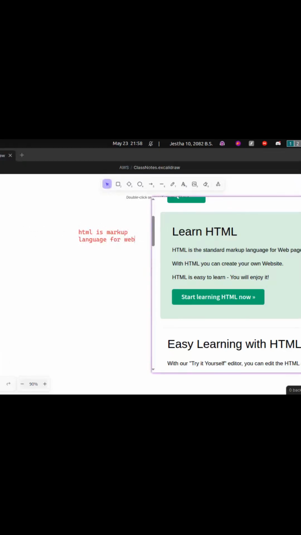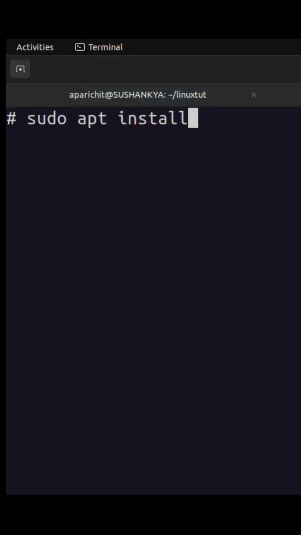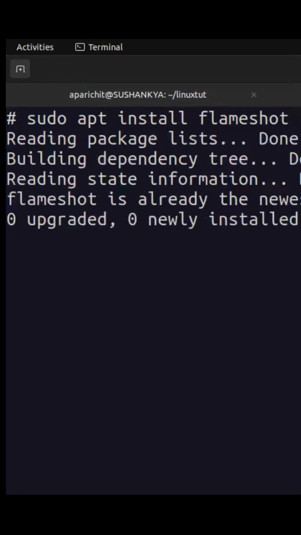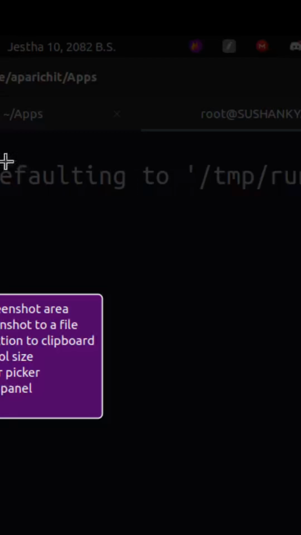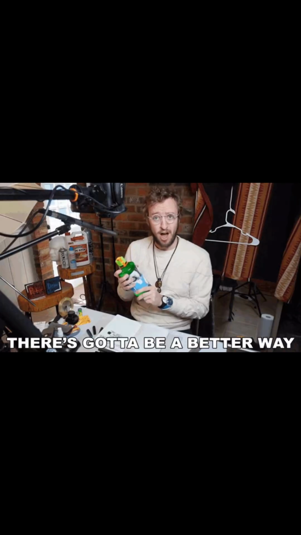To install Flameshot on Linux, just open your terminal and type the command sudo apt install flameshot. And to start using it, either run the flameshot gui command on the terminal or you can click the Flameshot icon from the top bar. If you want to make it super handy, you can create a custom keyboard shortcut.